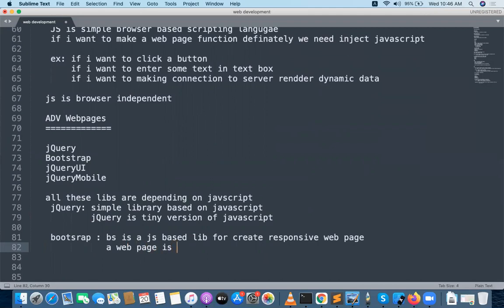A web page that is set for all types of resolutions. We will use Bootstrap for that. We need to import the Bootstrap library and use a lot of components from it, all the predefined components which are going to be available inside Bootstrap.